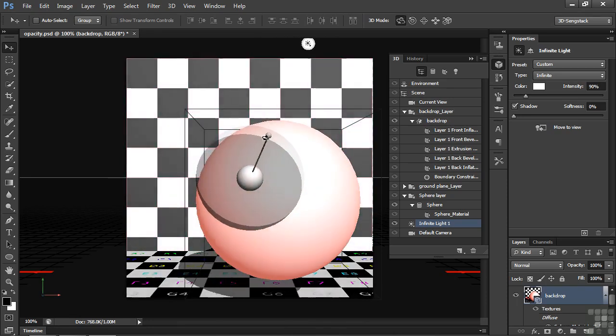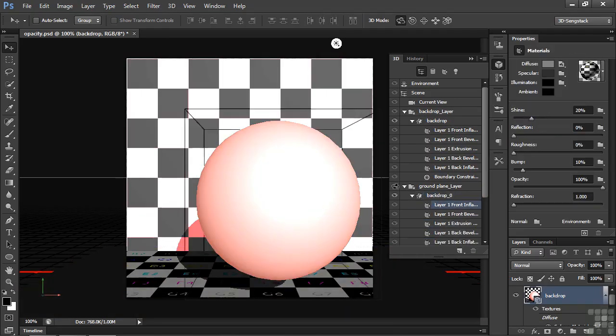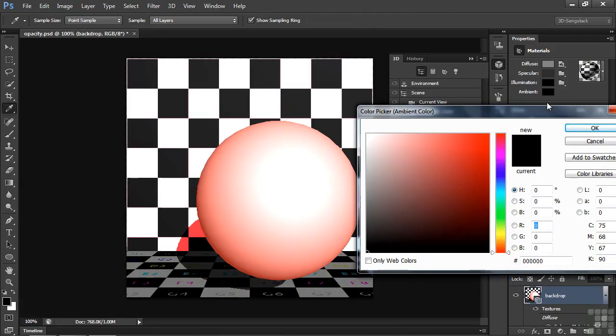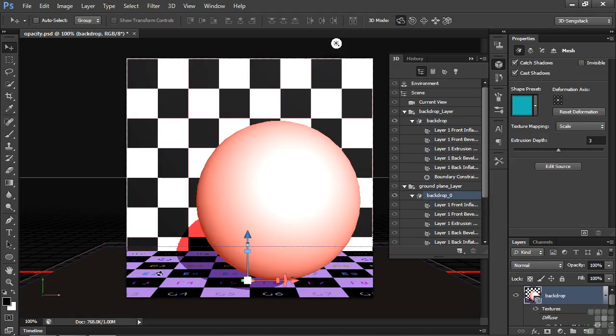And finally, we'll take a look at the floor here. Click the floor one more time. Its front inflation. Change its ambient color to something else, like blue. There it is showing up down there, mixing with the purple, the one above it. Let's make it light blue like that. And it's showing up just fine because the light is not shining on it directly.